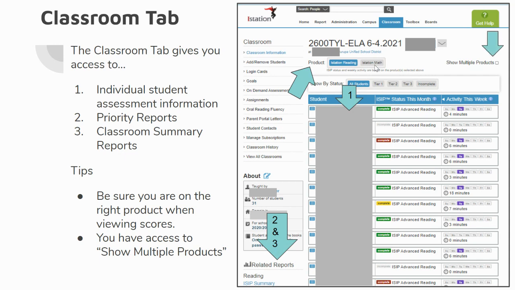A new feature that iStation has added, since we now have multiple subject areas, is this one right here. Simply by clicking this box, you can see multiple products on one page, so you'll be able to view your iStation Reading and iStation Math data on one page.